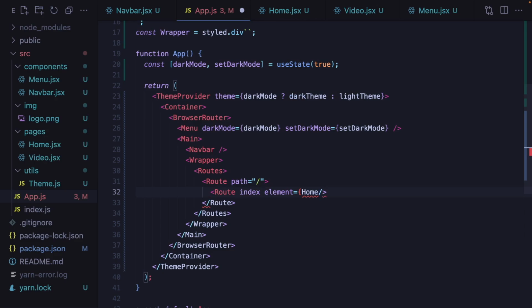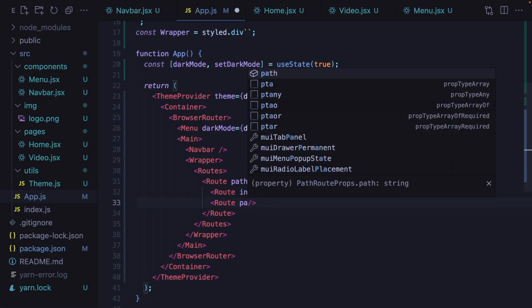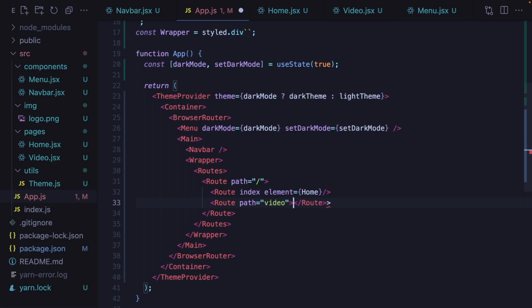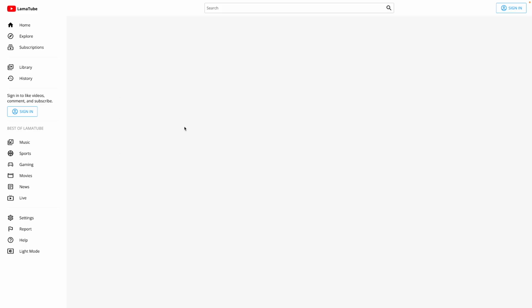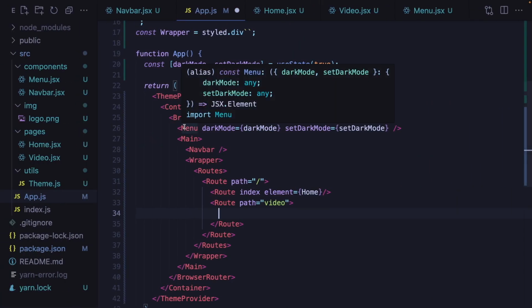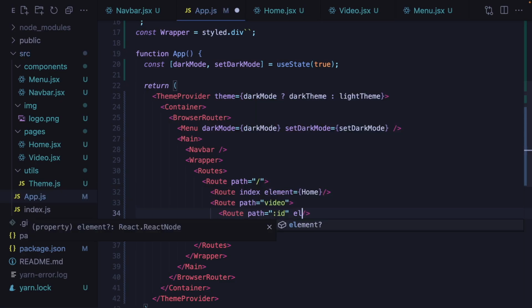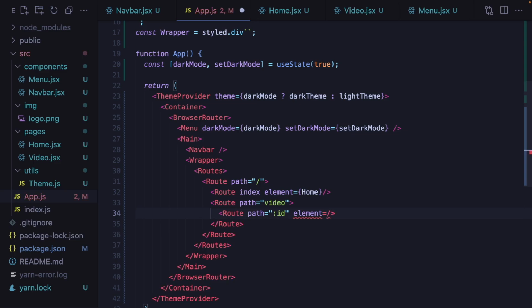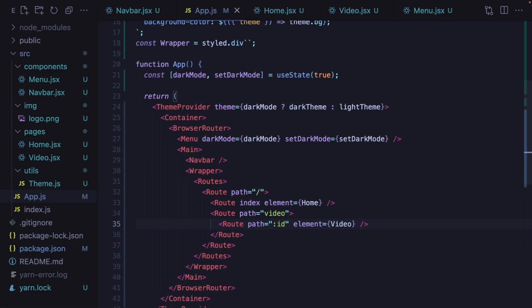I'm gonna import this and one more. I'm gonna delete here and path will be video. And inside this, I'm gonna provide every single video. That's because each video will have different IDs. I should specify them. So I will say one more Route and its path will be :id. In this case, we are gonna call our VideoPage here. Let me explain again.